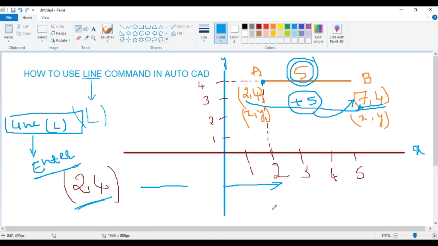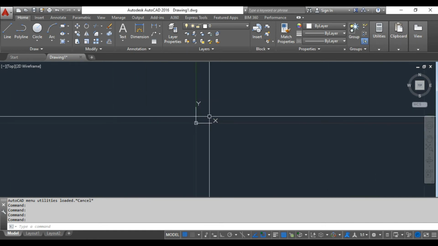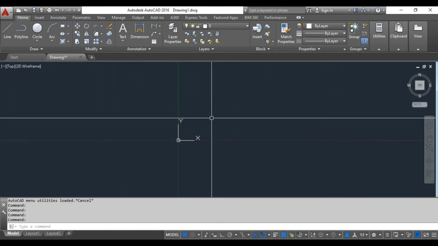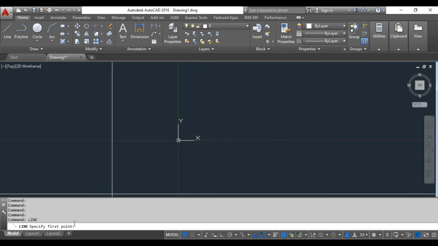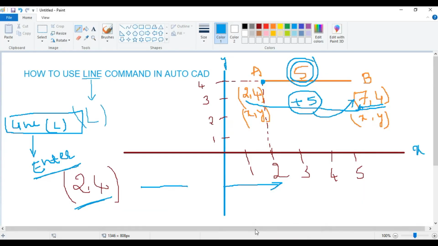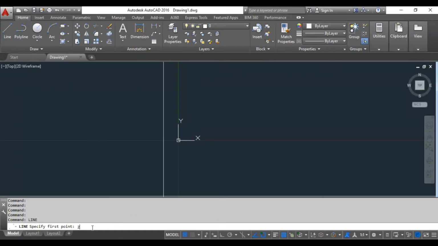So we'll check how it works in AutoCAD. See, this is my AutoCAD. I have taken the exact center so you can see how it works. I'll just type L, which is nothing but line, or you can type the complete word line. When you type it completely, it also shows you the shortcut command key. So L, enter, or line. Now it is asking to specify the first point. I will give the same example I have taken here, 2 comma 4, and press enter.